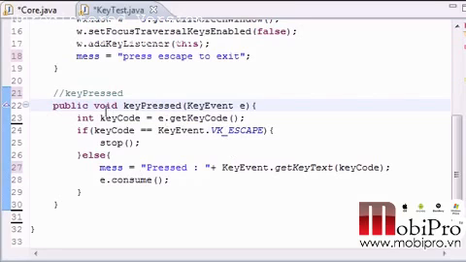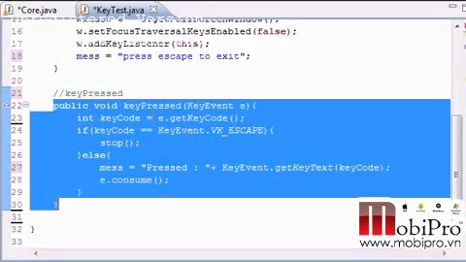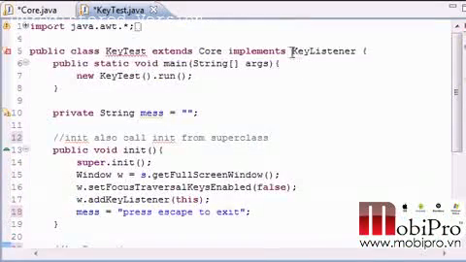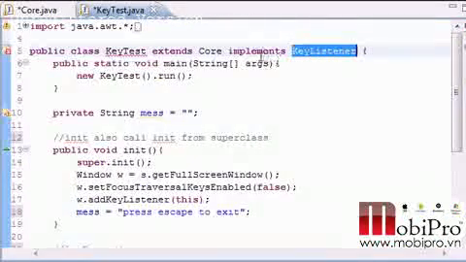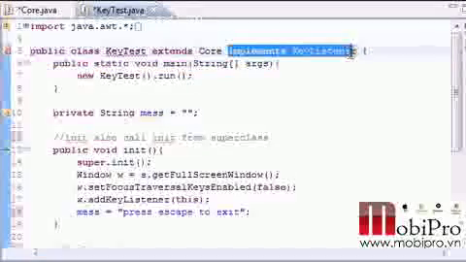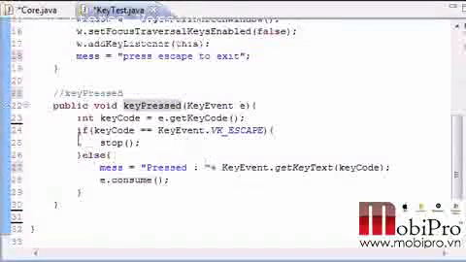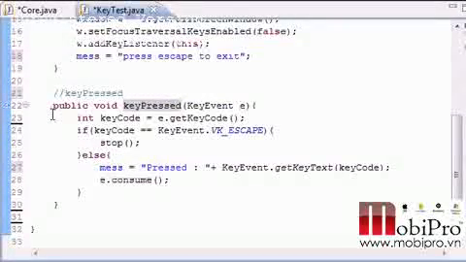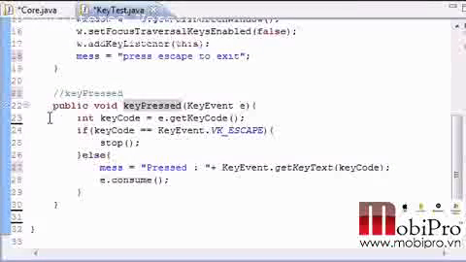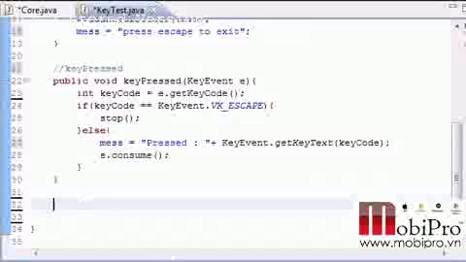And now that we learned how to handle something when the user presses down a key on the keyboard, we made two other promises to our key listener class right here. Since we implemented from it, we said we're going to tell you how to handle key presses when they press down a button, and we're also going to tell you how to handle when they release a button. So let's go ahead and make that method right now. This is a lot easier than the last one.